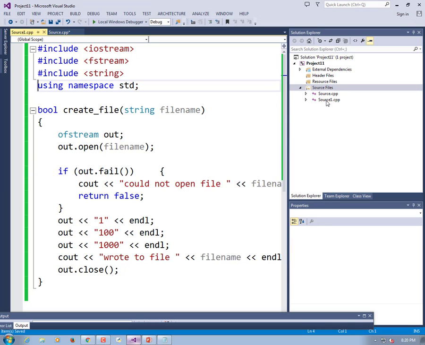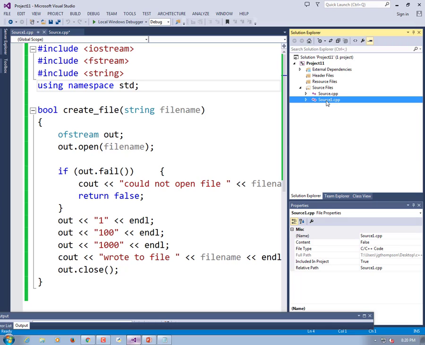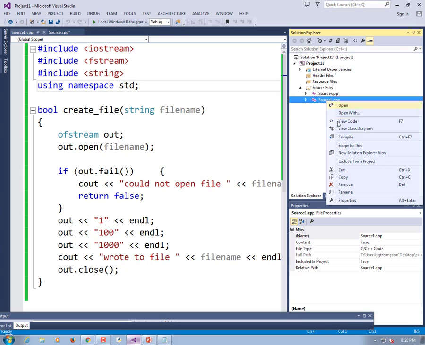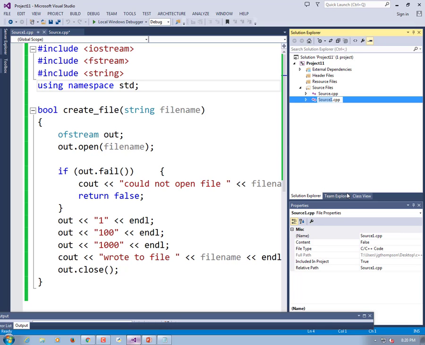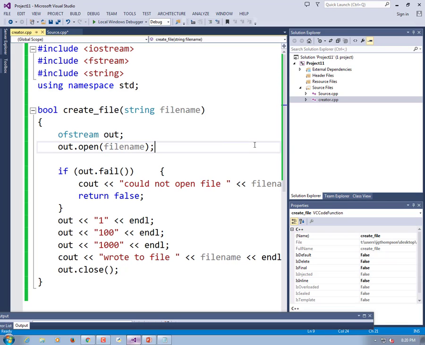I should have given it a better name. Right now it's called source1.cpp. I'm going to right click on that and do rename, and I'm going to call it creator because it creates the file. Then do the same thing with the other one. Take read file and put it into its own CPP file. So cut read file out of your main code and put it into its own file.